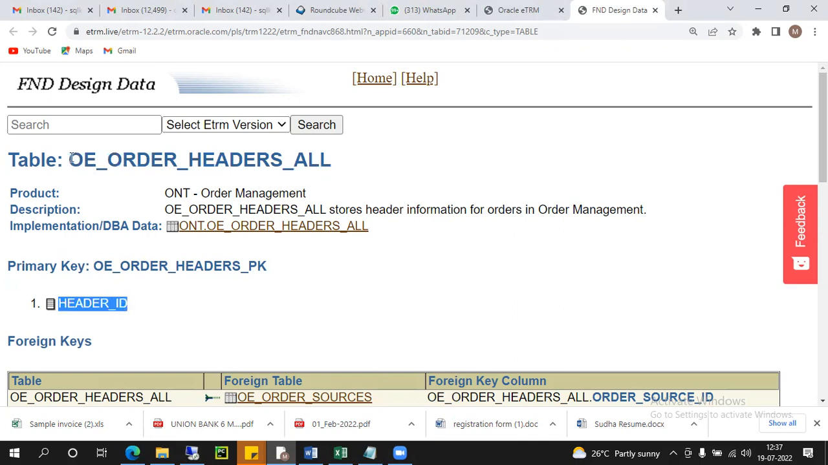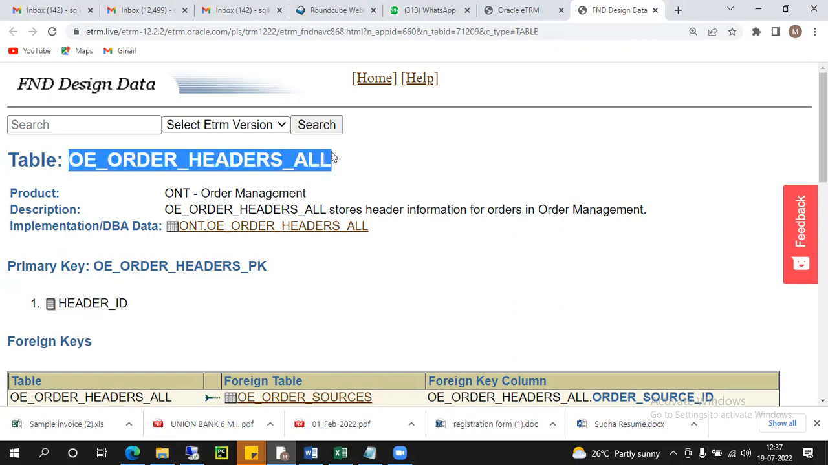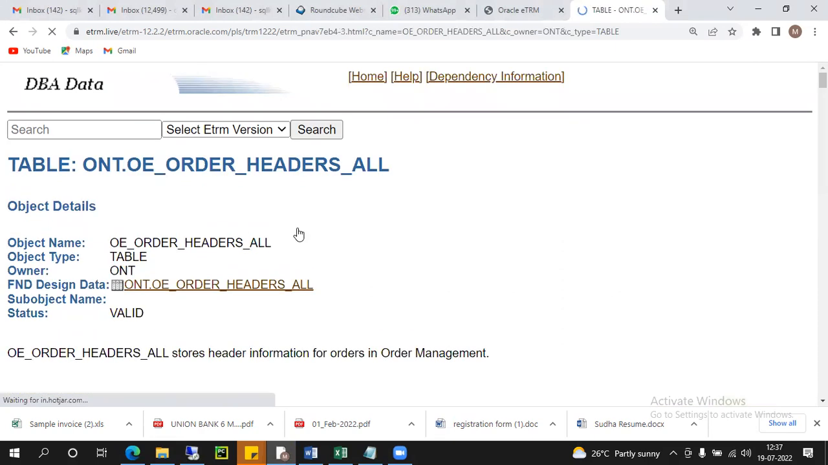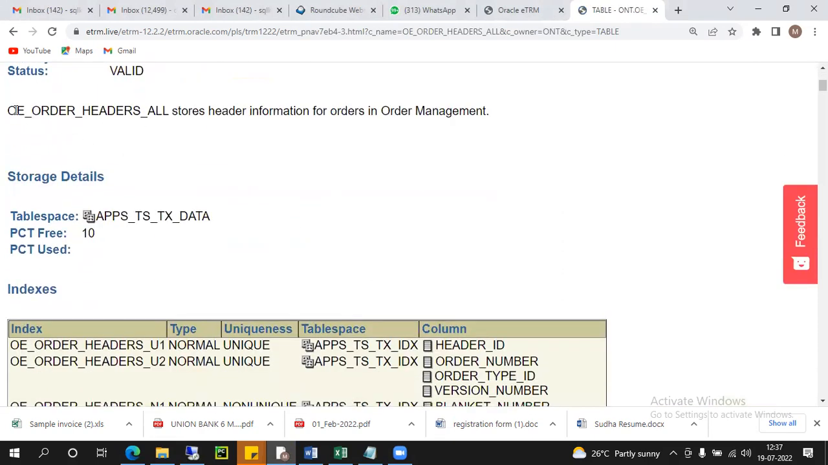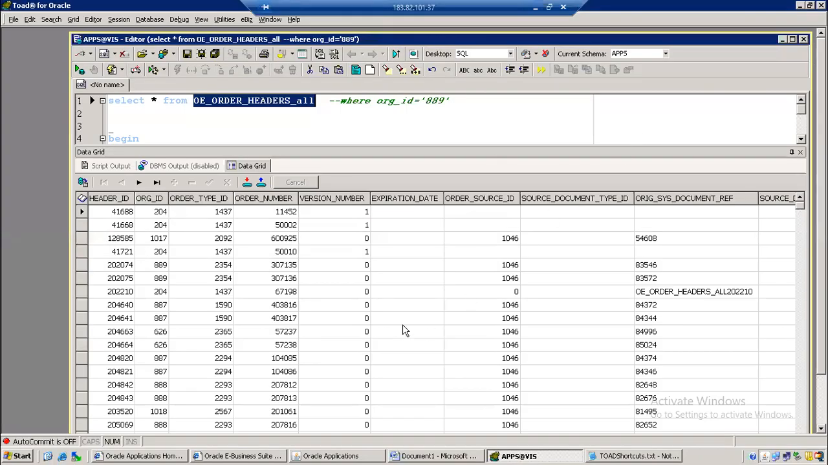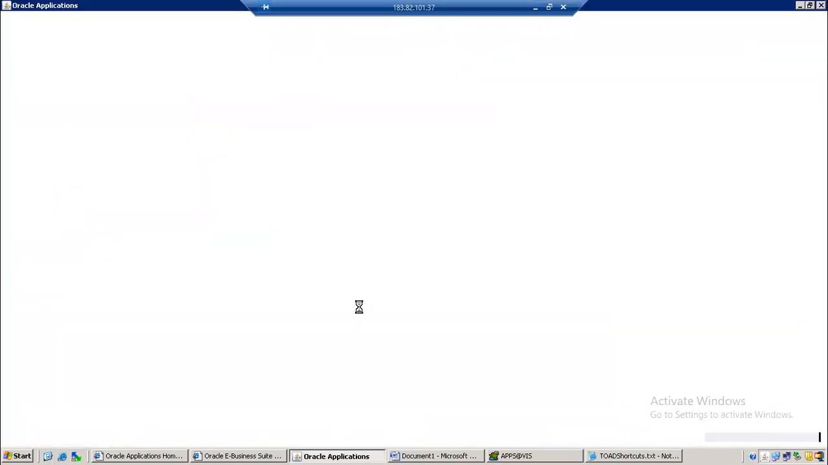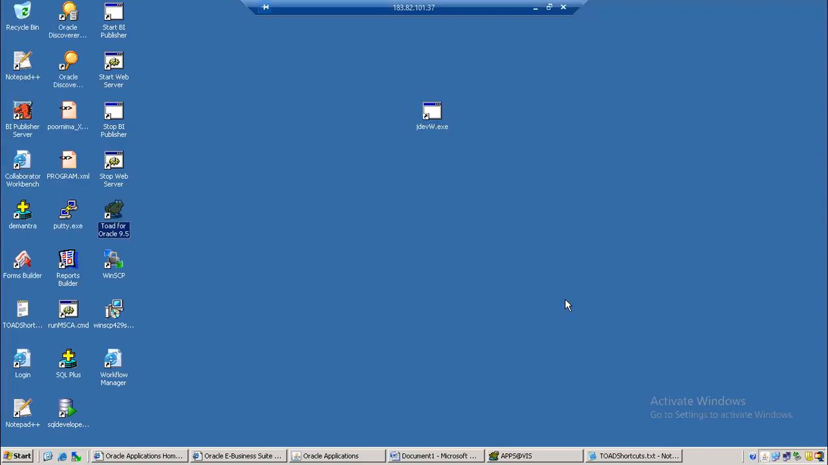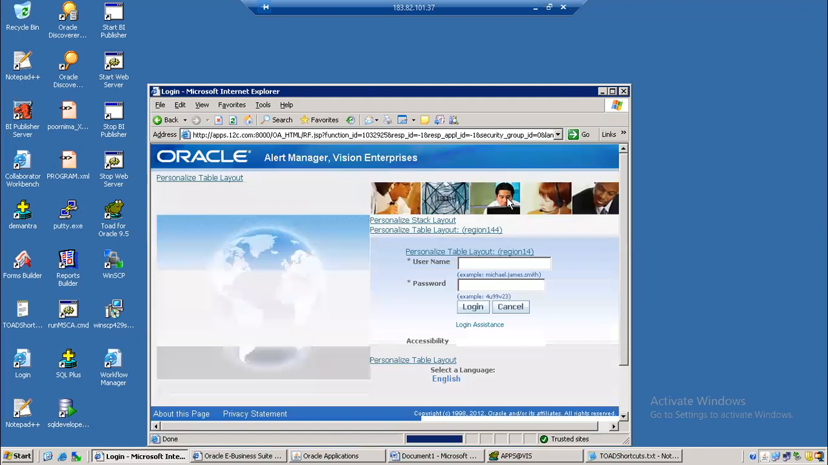If you want to know why this table is introduced, you can go with this. Now they have mentioned a description here: OE_ORDER_HEADERS_ALL stores header information for orders in order management. Okay, so we have header and line information, right? You go to the application still. There are a number of records, that's why it is taking time. I'll keep this session active, and I can open again.